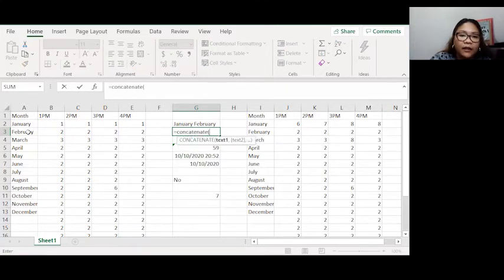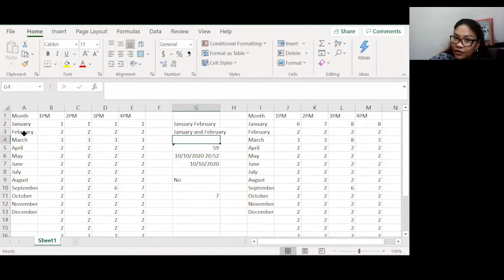Concatenate, and then whichever you want to put together, January. This time you're not putting a space, you wanted to put an and, right? And then whatever the text is. All right, let's see that. Now it says January and February, okay?